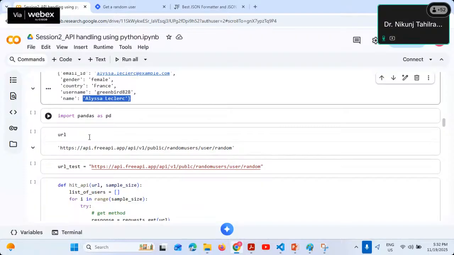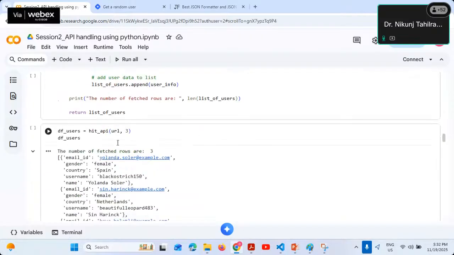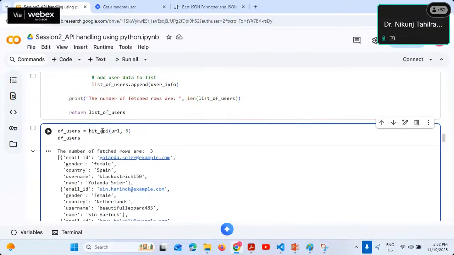Now you can make a data frame out of it. So here I'm going to use pandas because I am interested in making a data frame of this data which I am gathering from the API. Again the URL, same URL. Now here I am passing this function called hit API. In hit API, first is my endpoint from which I need to gather the data, and this is the number. This number means how many times I want the API to be hit.